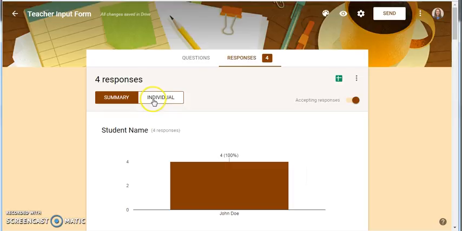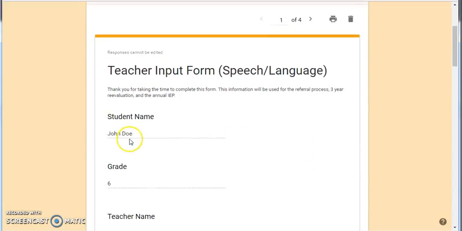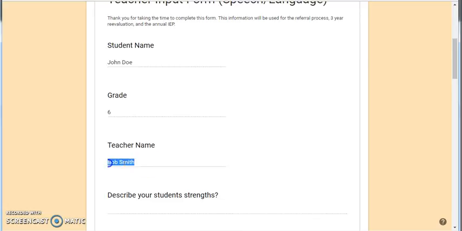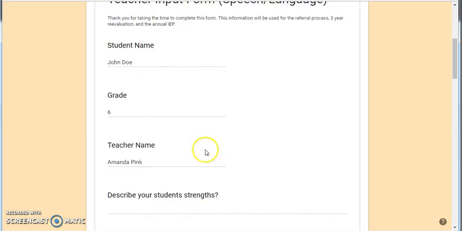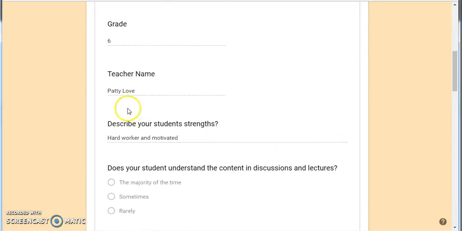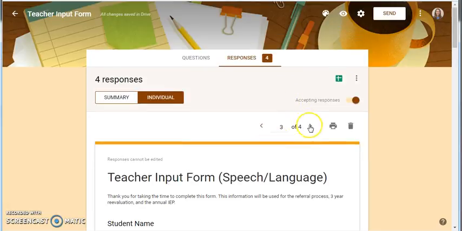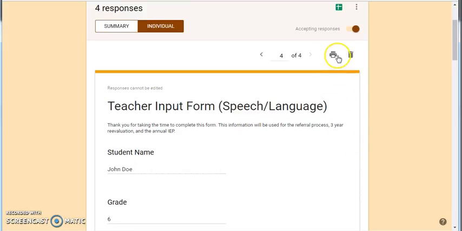You can also click individual, and you can scroll through each individual teacher input form. And this may or may not be easier for you to read. So here's the teacher language input form from Bob Smith. If you scroll over, it says 1 of 4. So you know 4 people completed this on your student. You can click to number 2, and you can look at Amanda's teacher input form. Scroll over, and you can click to number 3, which is Patty. And then the 4th teacher that completed this form was Tara Kay. And if you'd like, you're able to print these, or you can just view them and gather data appropriately.